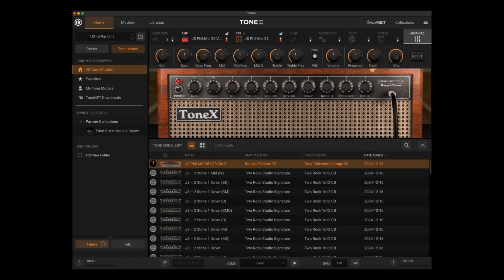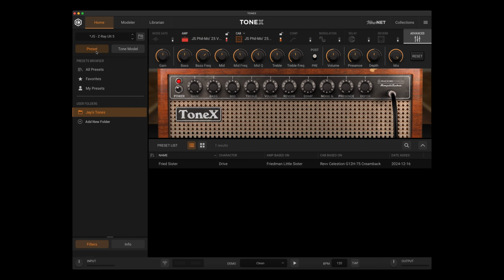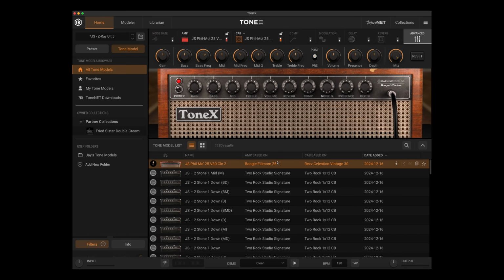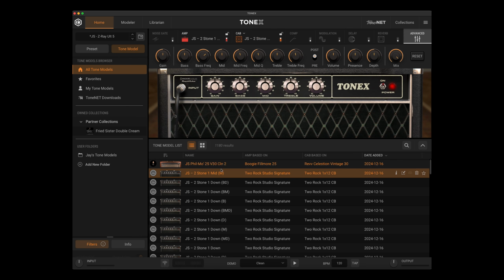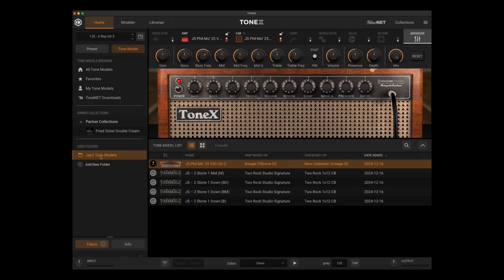If we do add those in and we want to recall those settings, we save it as a preset, and then that becomes a preset which will show up over in the preset tab. We can also have folders, custom folders for both tone models and presets. So I could say I wanted to add certain specific ones here. I can actually come in here and, using my command button, holding it down, select multiple ones, drag them over to the particular folder so that then they actually exist in there.